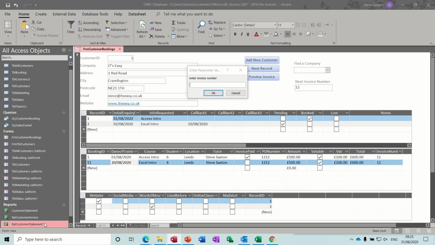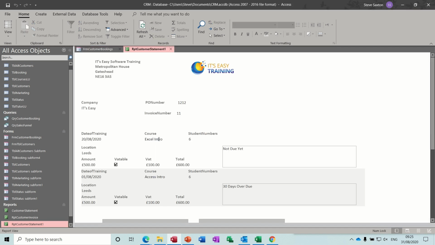Statement 1, invoice number 11. No, it's 30 days overdue, just 30 days overdue. That's okay, that works. So now what you need to do is just tidy this up a little bit.